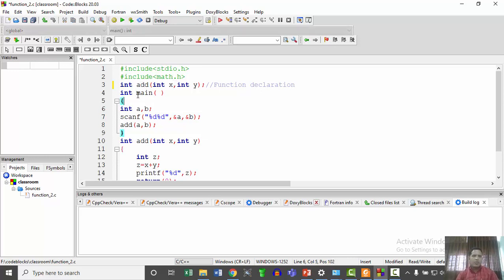And now in main I am going to declare two variables, say variable a, variable b, and here I am assigning the value to variable a and variable b, and this step is mainly called what? Function call. So in short, what we are doing through this main function, we are calling the add function. As we are calling this add function, the main function is called the calling function, whereas the add function is called the called function.